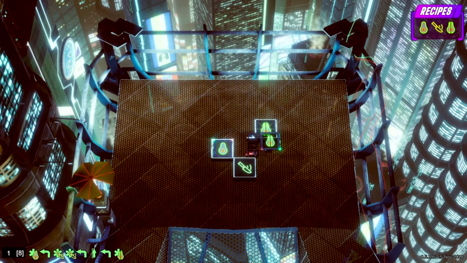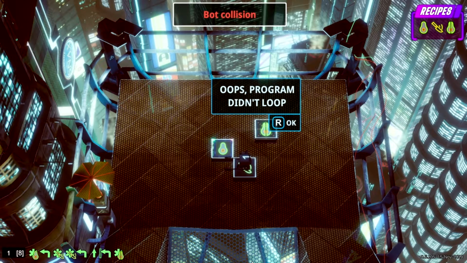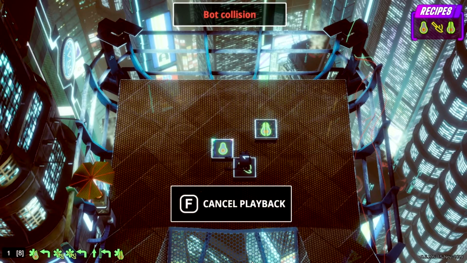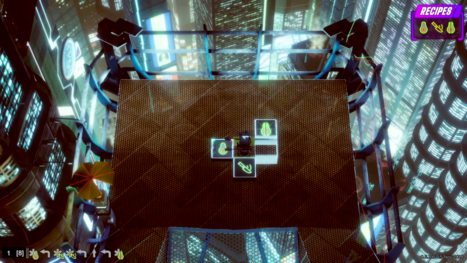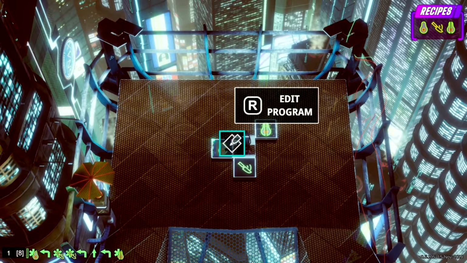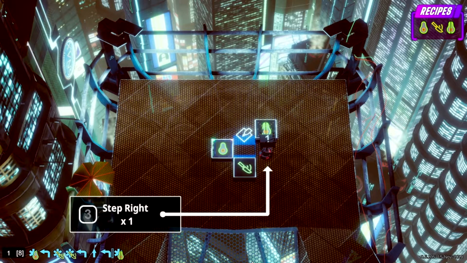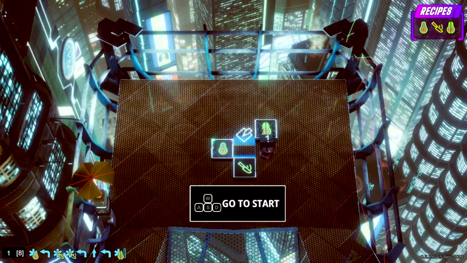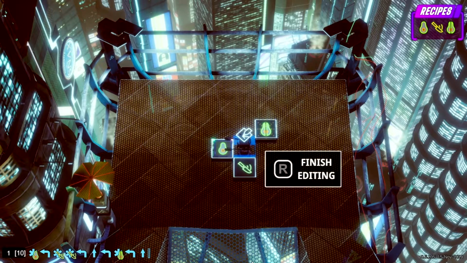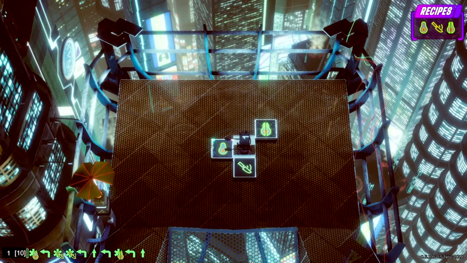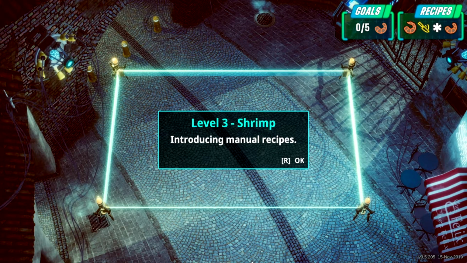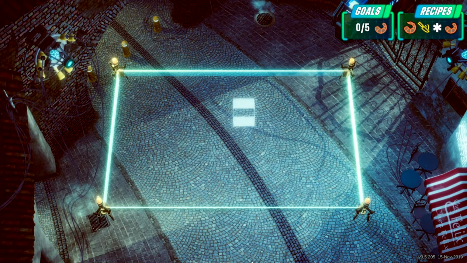Alright. Play program. Oops. Program didn't loop. Yep. Cancel playback. Okay. So I have to go R menu, edit program, step right. Oh good, so that's the debugger too. Alright. Go to start. And then finish editing. Ah, I see. Okay. So now we've created a loop because he comes back and does that.